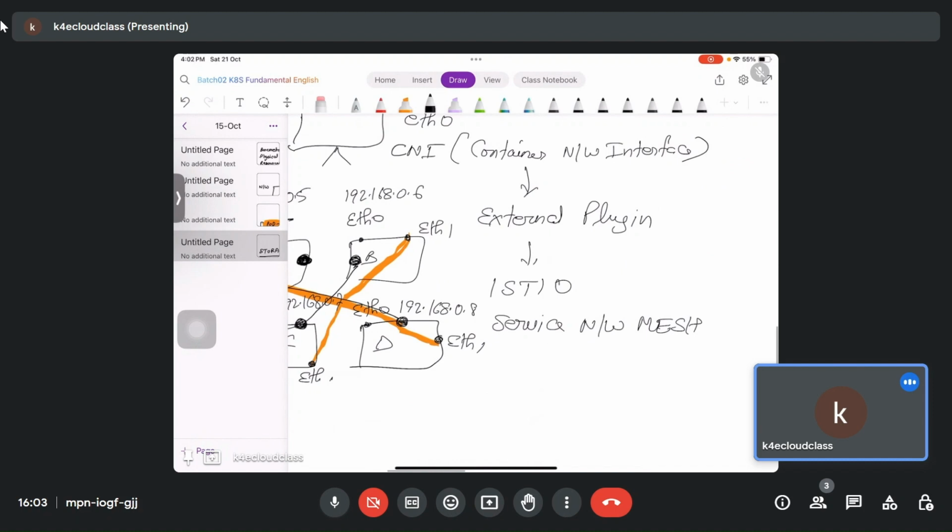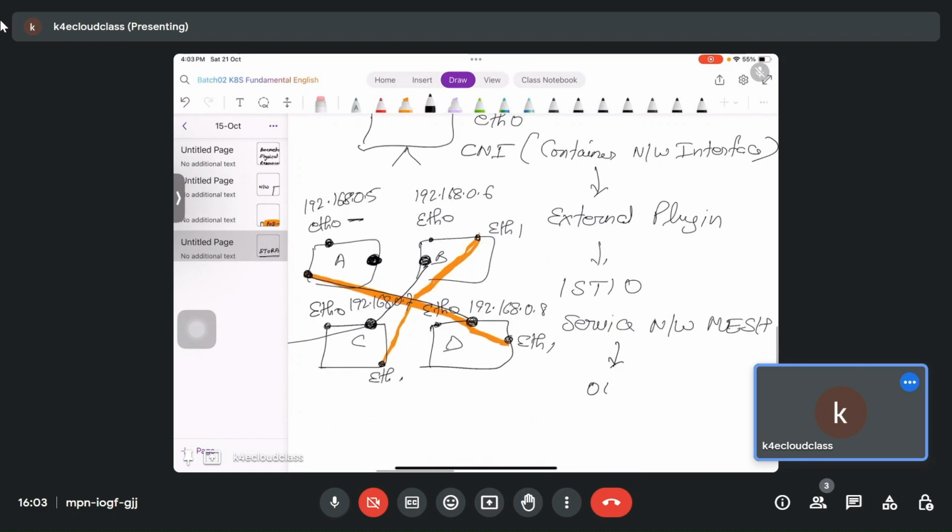So basically, it is an open source software you deploy and integrate with your Kubernetes. Internally, you deploy this, and it will create its own network mesh, and then it will provide you the connectivity between the pods. So this is one more way.